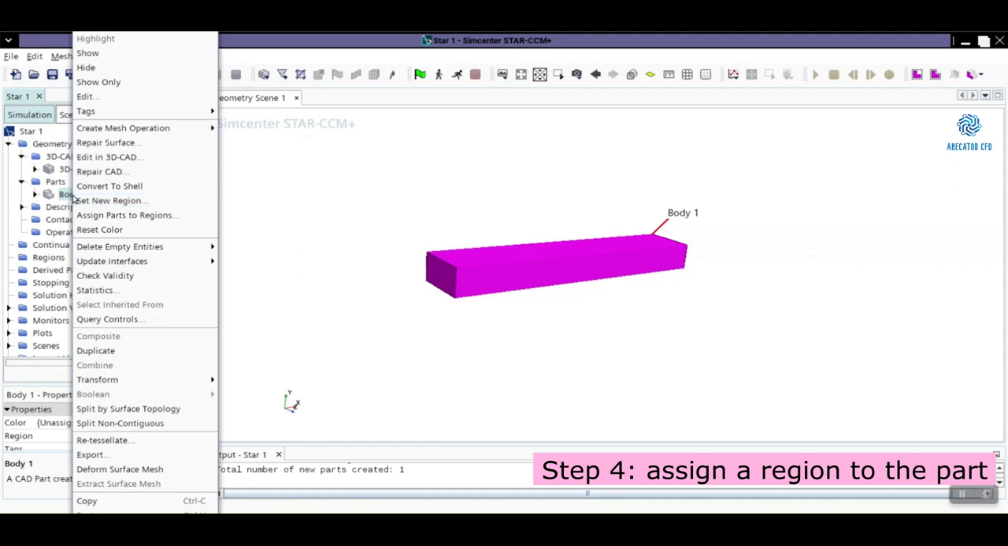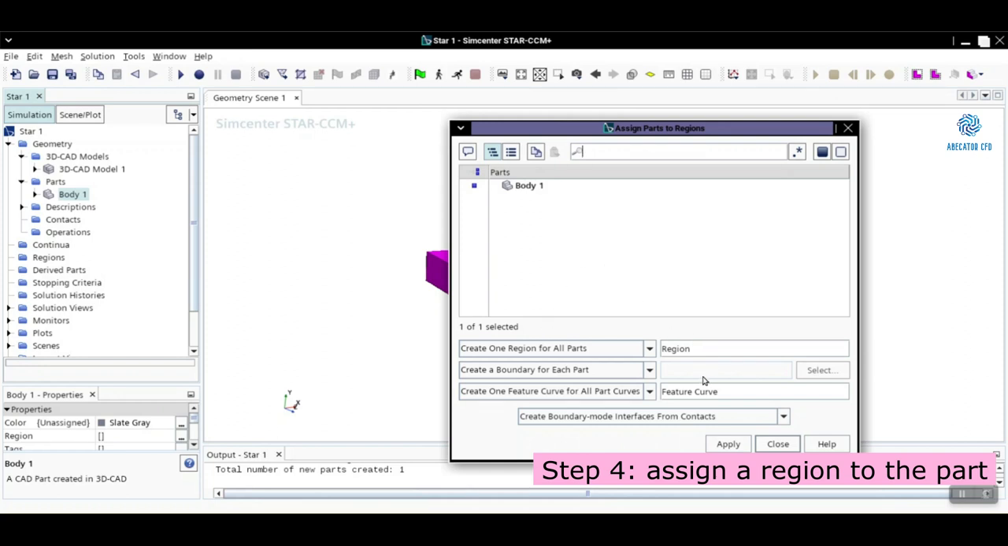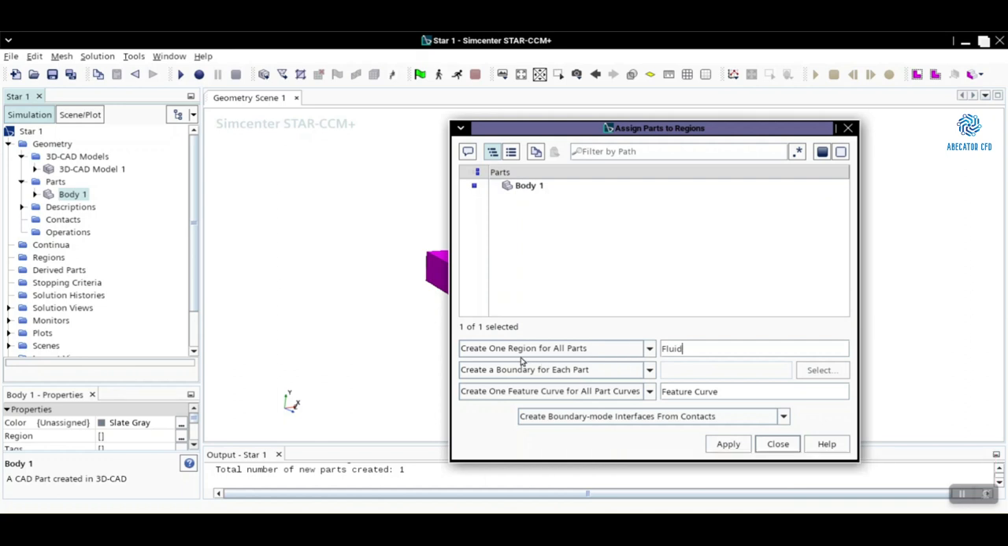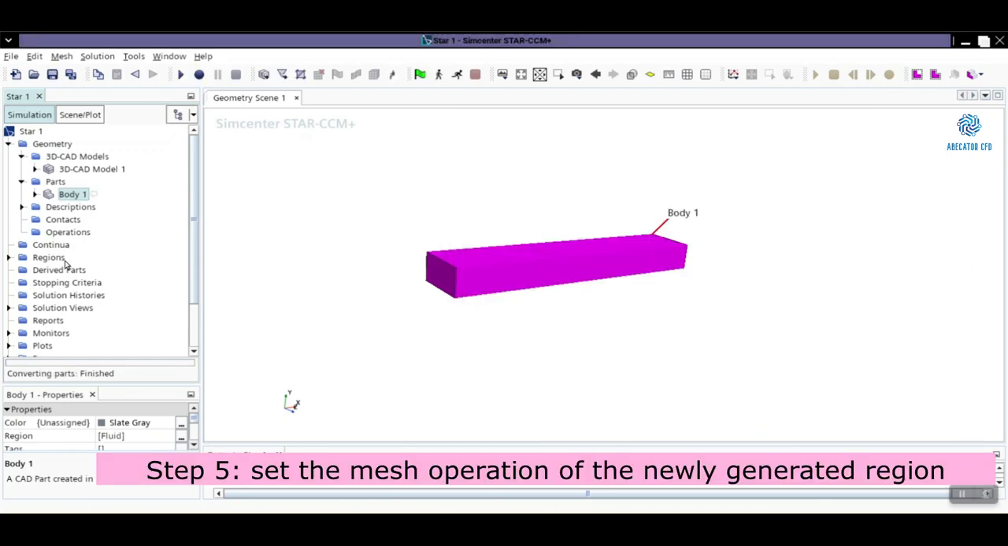The next step is to assign this part into a region. Right click and then assign to a region. I will name the region as fluid. Then we want to have one boundary for each part surface. So select that one and apply. It will create the region, close that one.